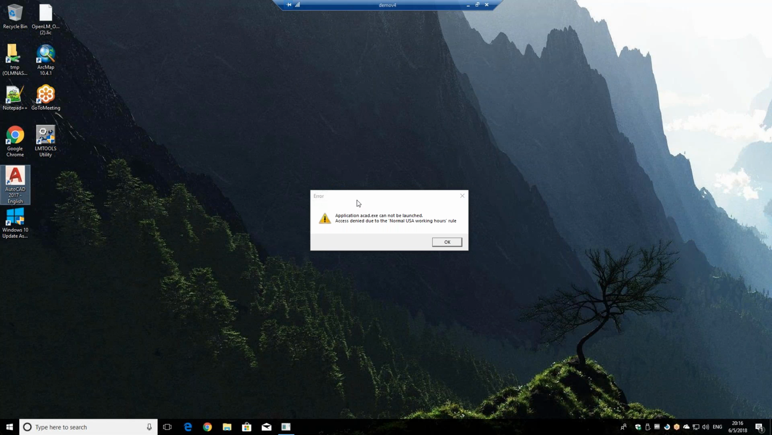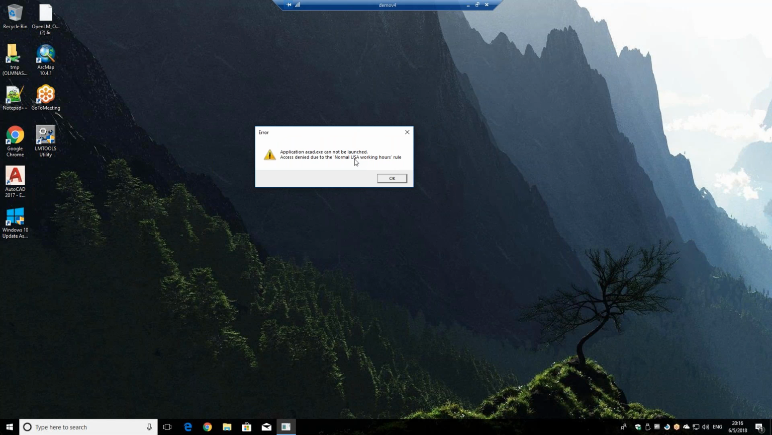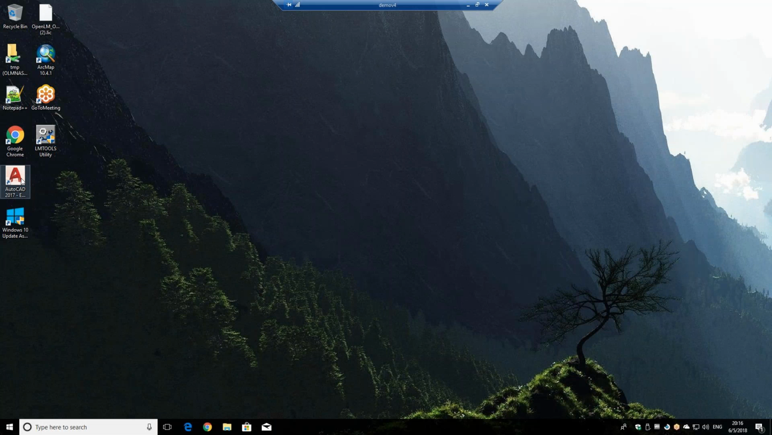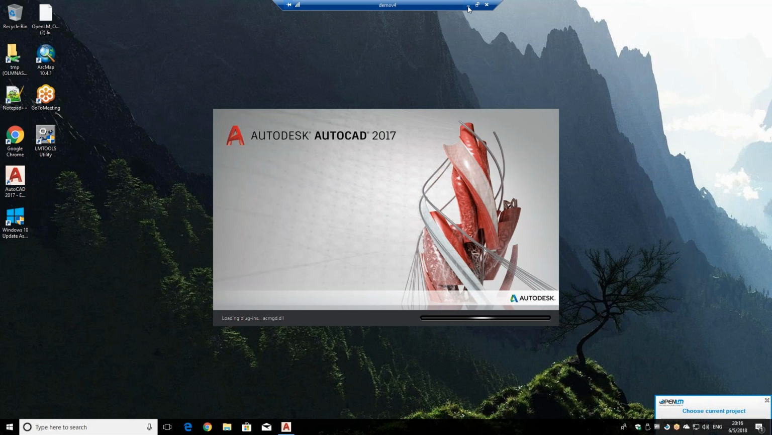I double click on AutoCAD, and this is what I get. I get this message telling me that access denied due to normal USA working hours rule. This is this rule right here. This is only because I've used Autodesk version 2017 after 8 before 9. I can allow this criteria if I want. So now if I try to pull AutoCAD, it opens with no problems.